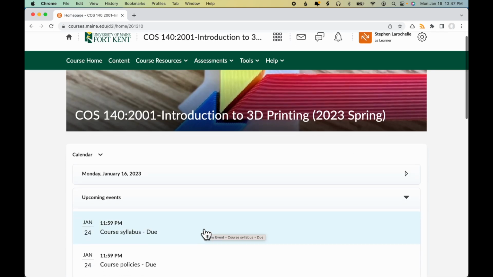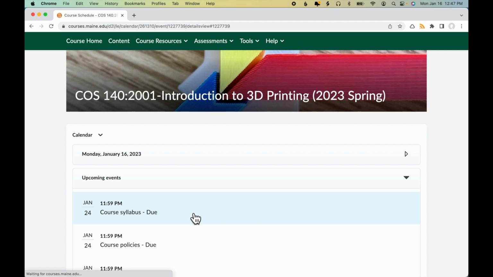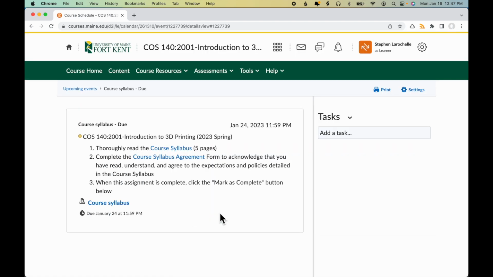As far as the assignments go on the calendar, you can click on any one of them and it will take you to a calendar entry, not the assignment itself, even though it looks like these are the directions for the assignment, and they are. But if you look up here, you can see upcoming events. So I'm actually in the calendar, and I know that because the third instruction is to click Mark as Complete when this assignment is completed, and there's no Mark as Complete button down below.